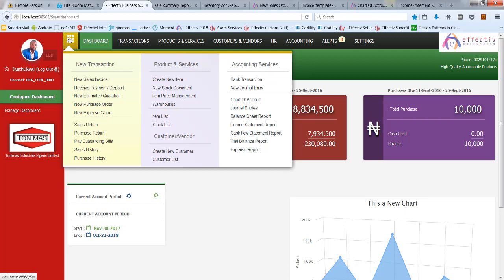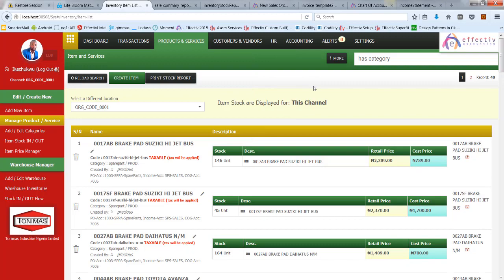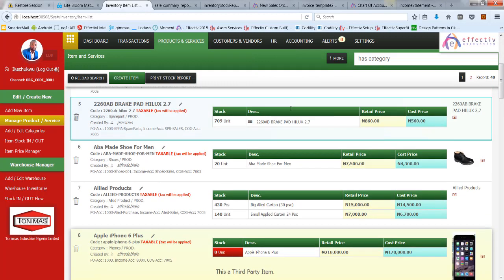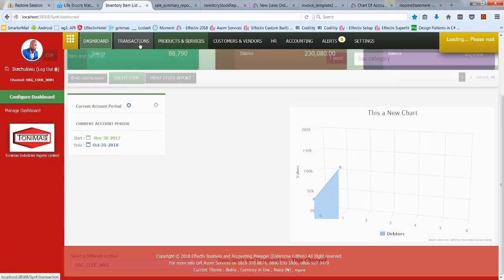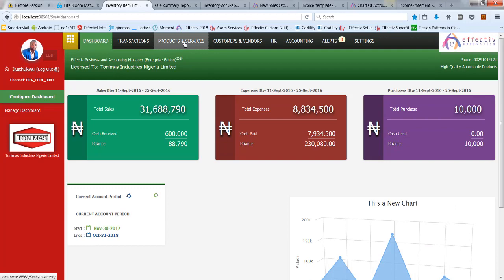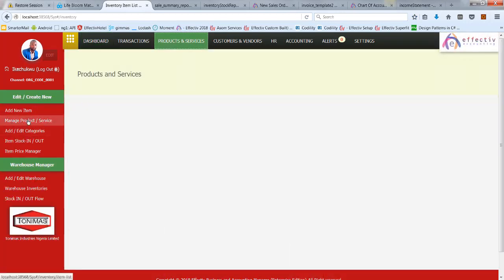So I'm going to click on the quick action and item list, and this takes me directly to all the list of inventories I have. A second way of doing that, I'm going to go back to the dashboard, is to click on products and services, and now to your left there are sub menus based on the one you selected at the top. So below the product and services, to the left, I have sub menus for product and services.